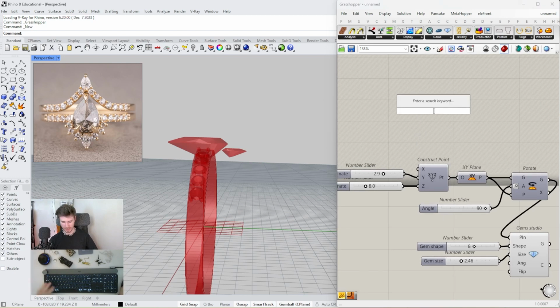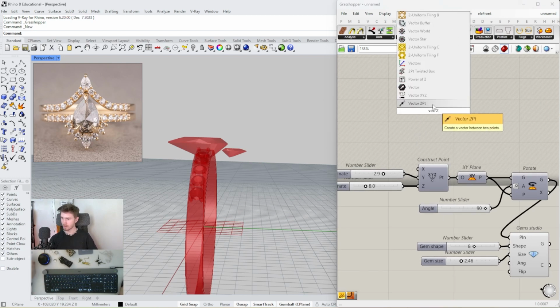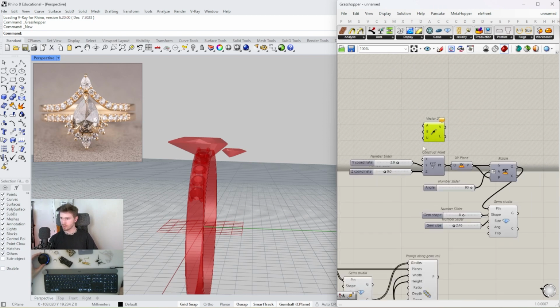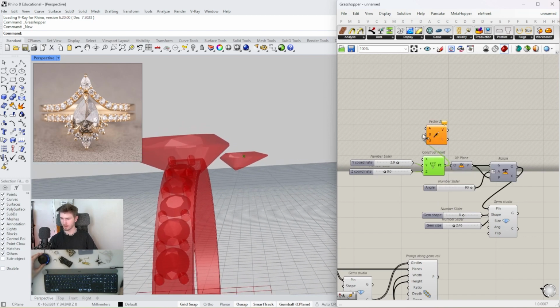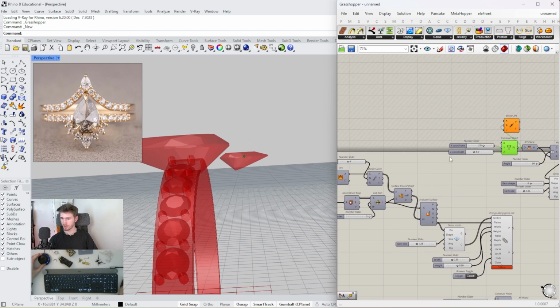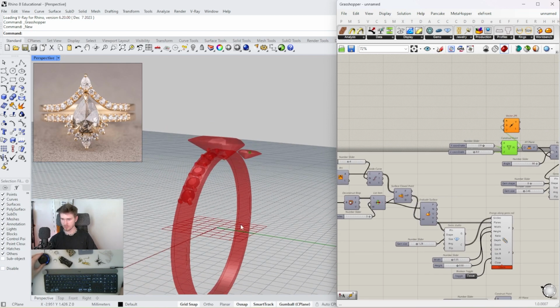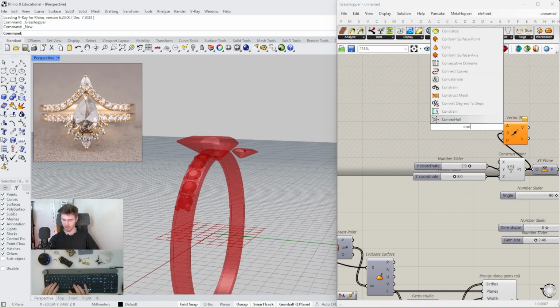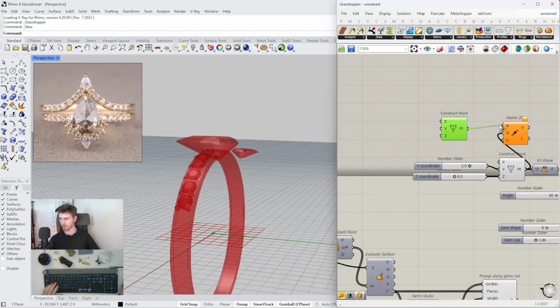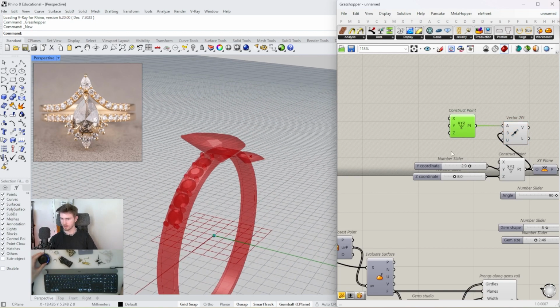So in order to do that, we can use a vector and just do vector 2 point, so we can set a start and an end. We can use the point that we created, which is the construct point, the one that sits right in the middle of this pear, as the end. And we can use the middle of the ring itself, so just the origin point, as the beginning. So the origin point's really easy to do. We can just create a construct point component with no inputs, and that'll create a point right at the origin of your Rhino scene.